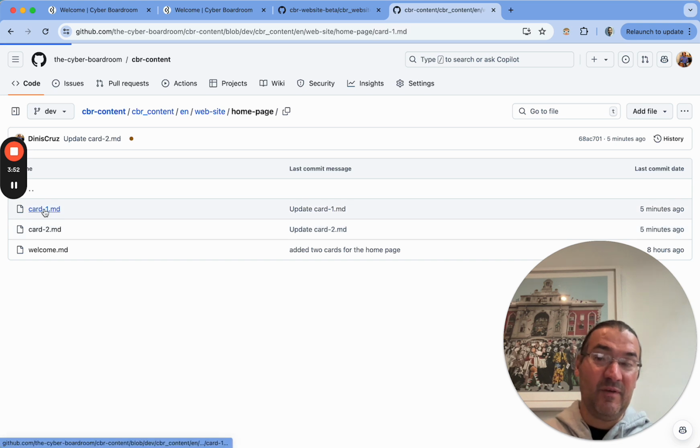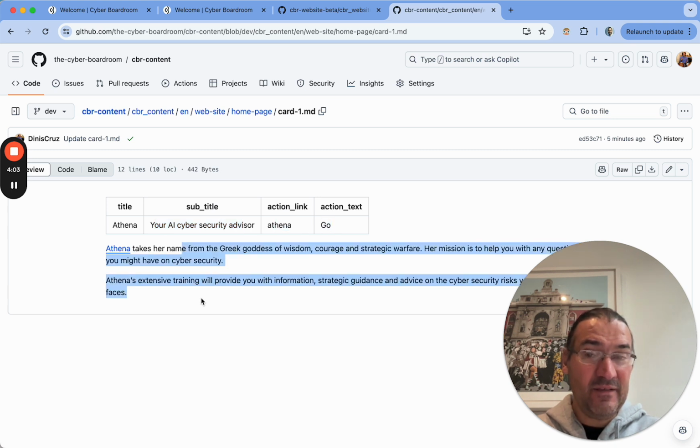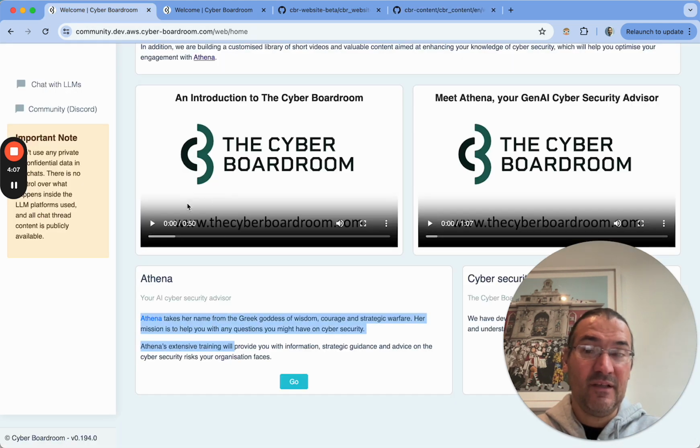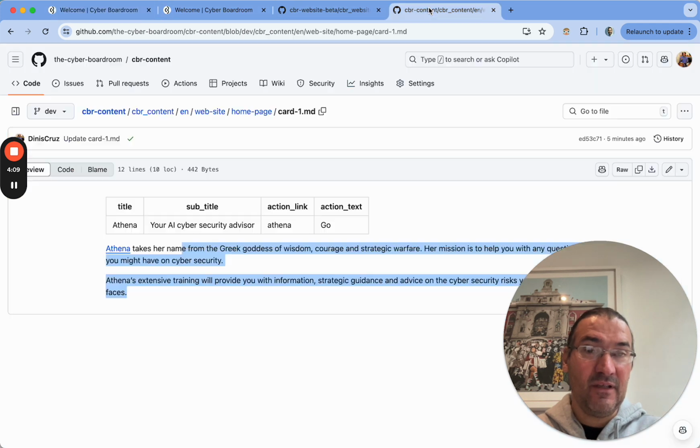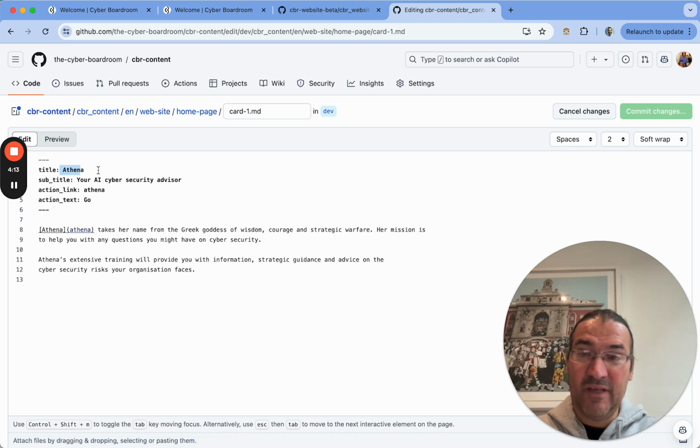So if you just come in here, you can see the information is already in metadata. So there's the title, there's the subtitle, there's even the link where it goes, and here's the text. So you can see this text is what you have here. The title and subtitle is what you see here. And the way you edit is literally like this. There's the title, subtitle, where you go. That's it. So that is really nice, easy to edit.